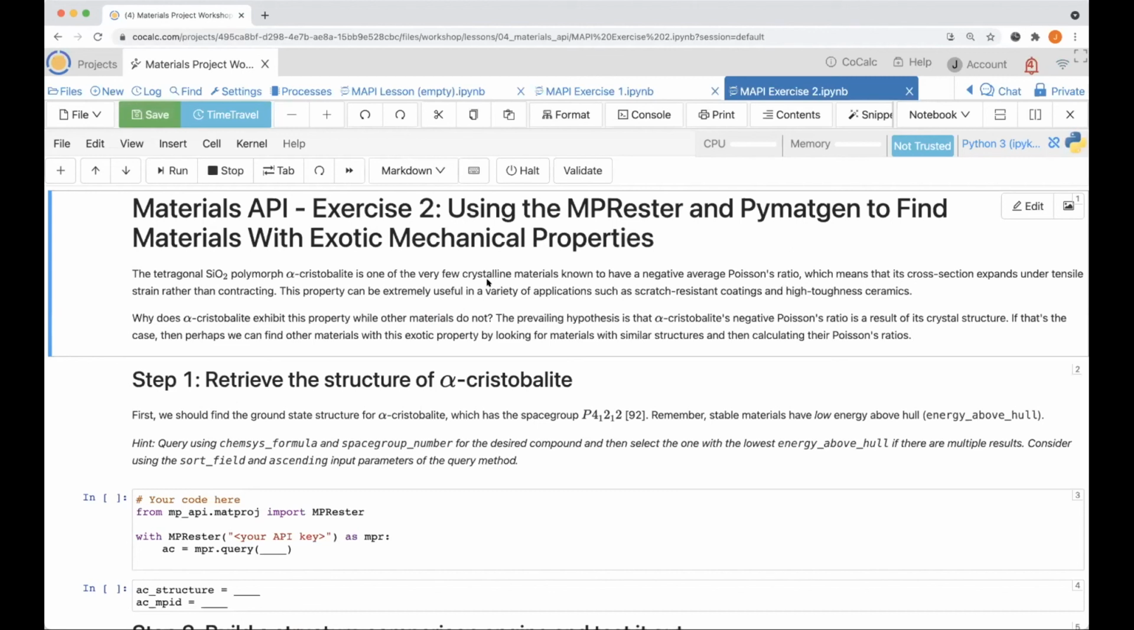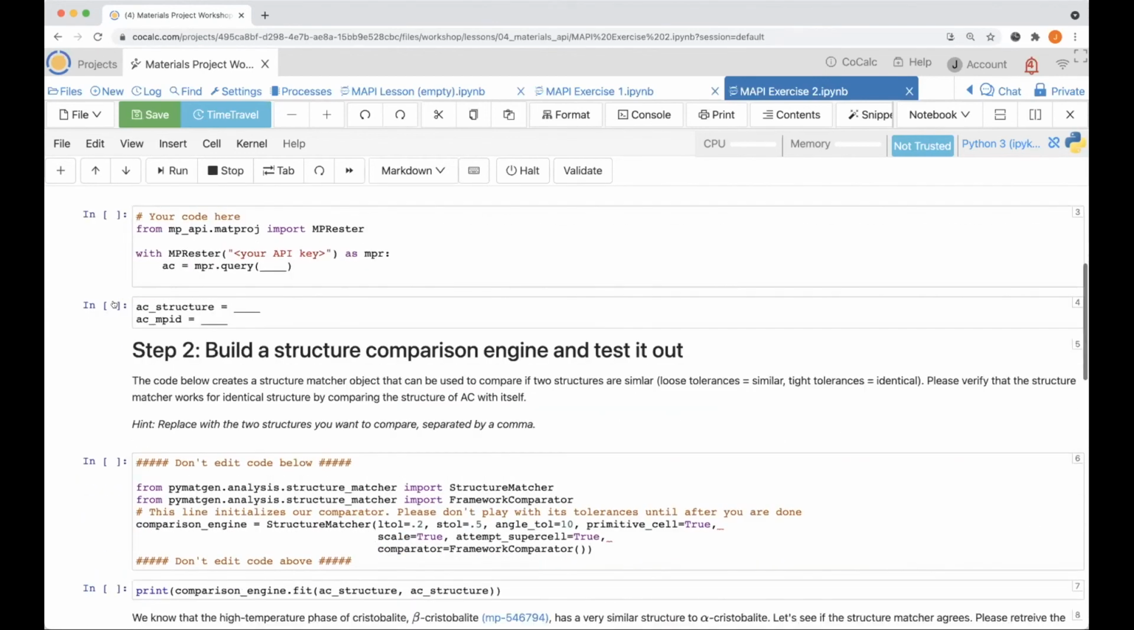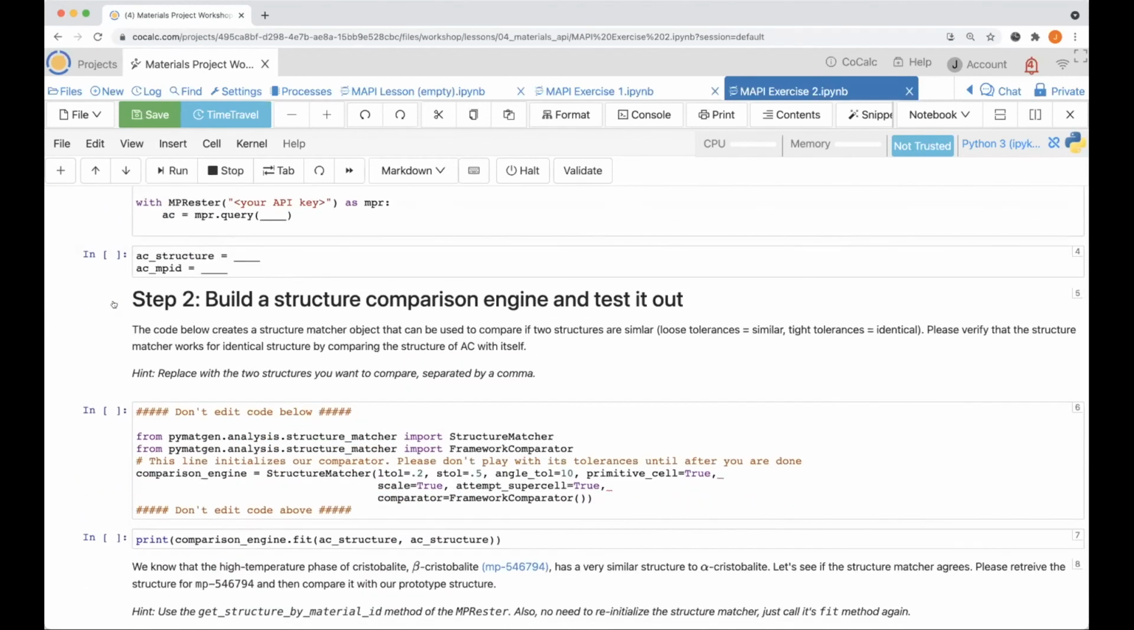So it's an example that uses the query method among some other PyMatGen features to screen the Materials Project for materials that have a negative Poisson ratio. So this is a really nice mock research example that was put together by John Dagdelen. I highly recommend taking a look and trying it out. The full solutions are also in the same folder.